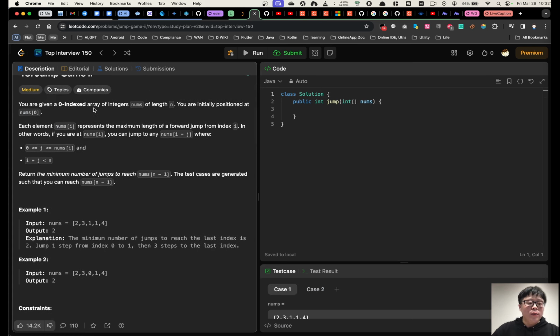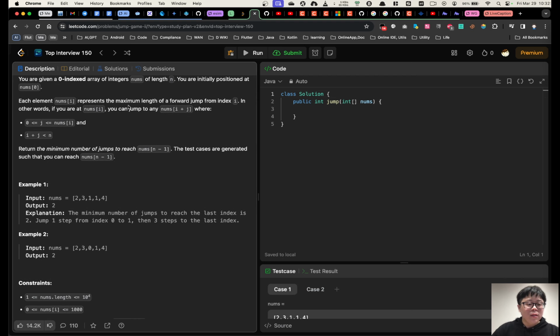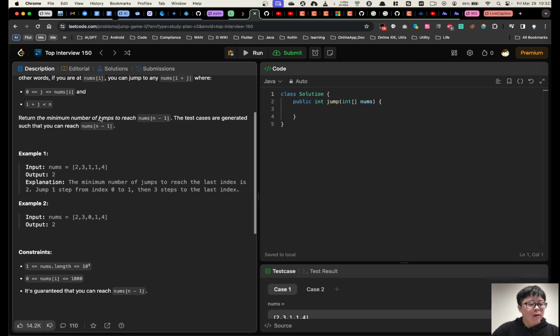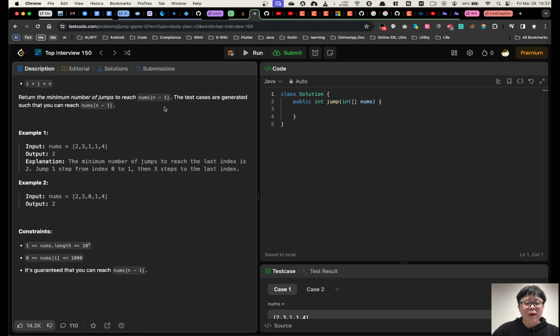We are given a zero-indexed array of integers, nums of length n. We are initially positioned at nums[0]. Each element nums[i] represents the maximum length of a forward jump from index i. In other words, if we are at nums[i], we can jump to any nums[i + j]. Finally, we have to return the minimum number of jumps to reach nums[n-1]. The test cases are generated such that you can reach nums[n-1].